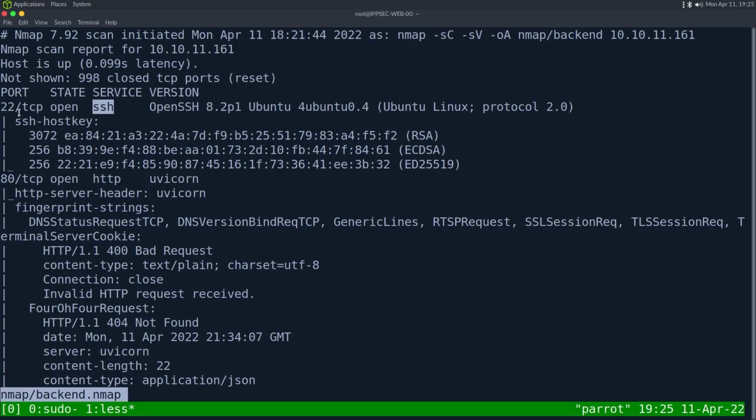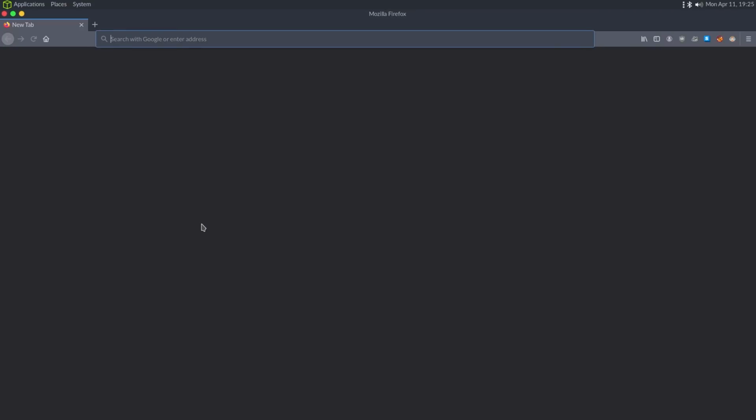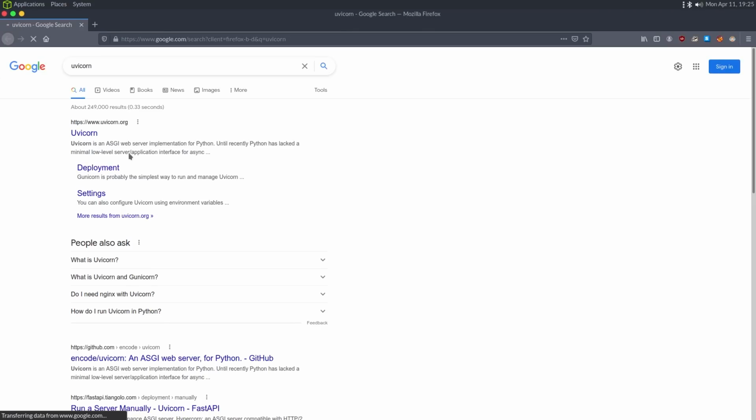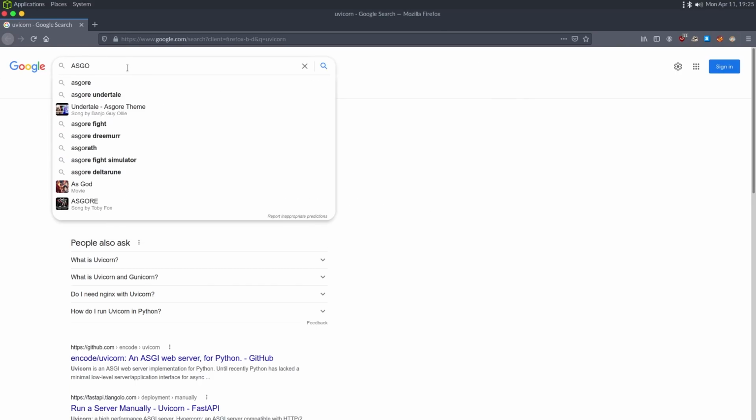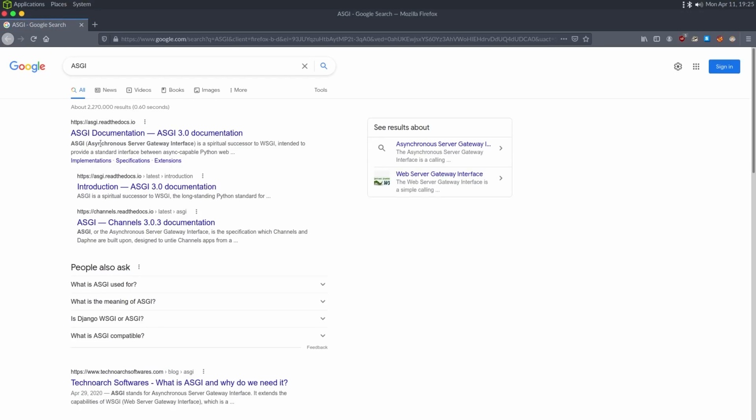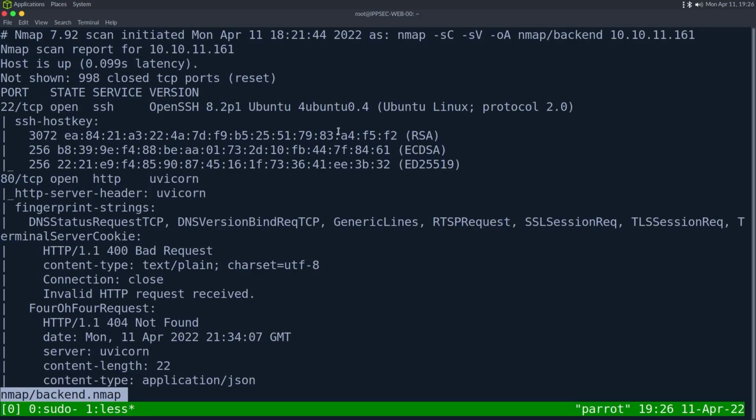The first port is SSH on port 22, and its banner tells us it's an Ubuntu server. Nothing really interesting there. The second port we have is HTTP on port 80, and its banner tells us it's Uvicorn. If we just Google this, we can see it's an ASGI web server implementation for Python. ASGI is, I want to say, Asynchronous Server Gateway Interface. So it's like WSGI, just with a bunch of async calls. So we know this is some type of Python web server.